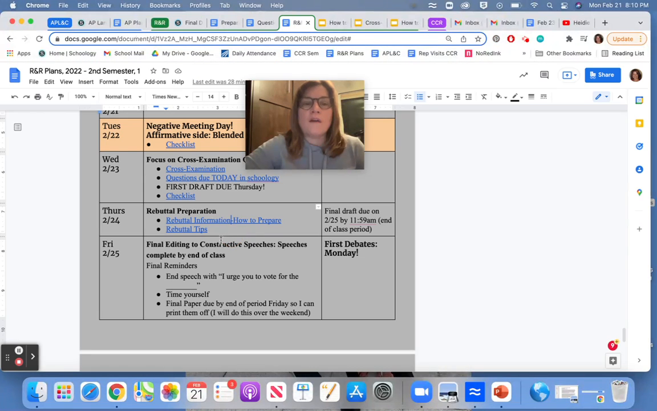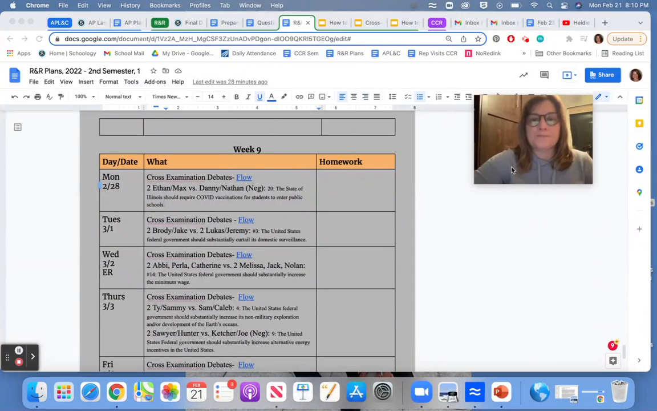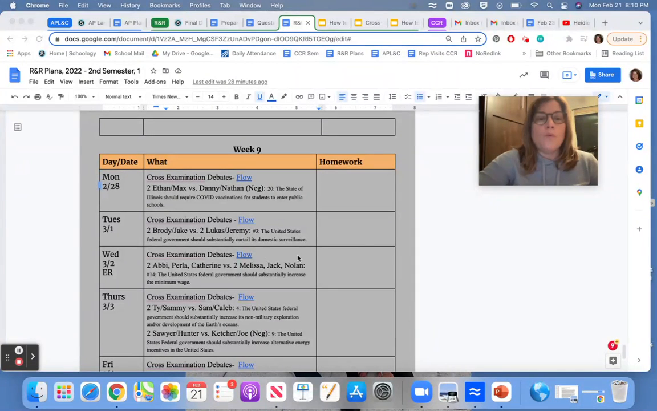Reminder for everyone of the schedule for next week. On Monday, we have Ethan and Max versus Danny and Nathan. If Max is absent on Monday, you are debating by yourself. Danny, if Nathan is absent on Monday, you are debating by yourself. So the debate will happen. The only way a debate won't happen is if an entire team is absent, in which case the team that is set to go on Tuesday will move up to Monday. And then we'll do the Monday debate as soon as that group is back.